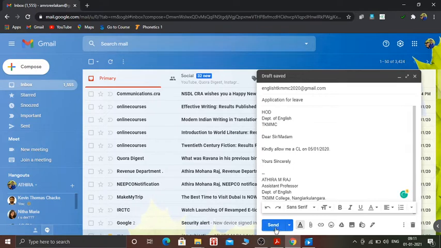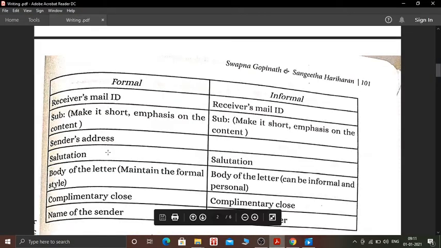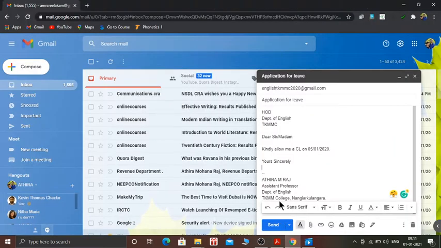Then after that, what do you have to write? After the complimentary clause, you have to type your name. It is already written here. My name and designation are already mentioned. So this is how you have to write a formal email.